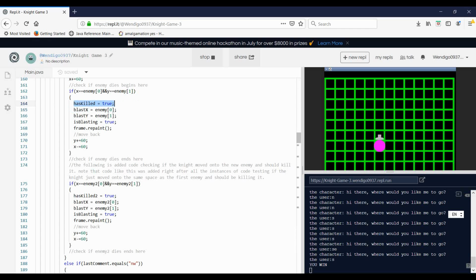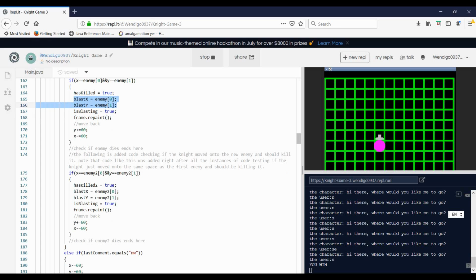So you see up here we set has killed to true, whereas here we set has killed to true. And we set the position of the blast to the position of the enemy. And here we set the position of the blast to the position of the second enemy. So these two lines, these two and these two, that's what I was talking about earlier when I talked about the code where the position of the blast is set to the position of the enemy. And then, again, we run the code where we set is blasting to true, so we'll actually draw the blast until the user enters their next decision.